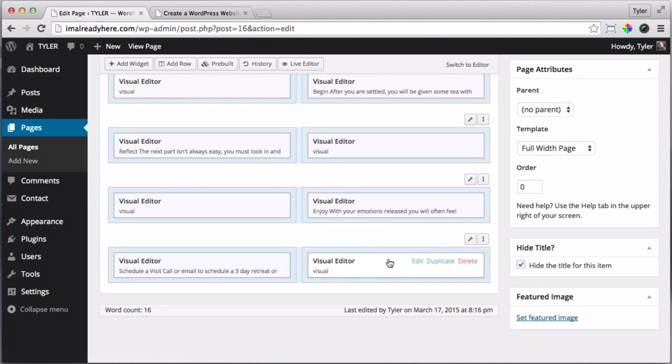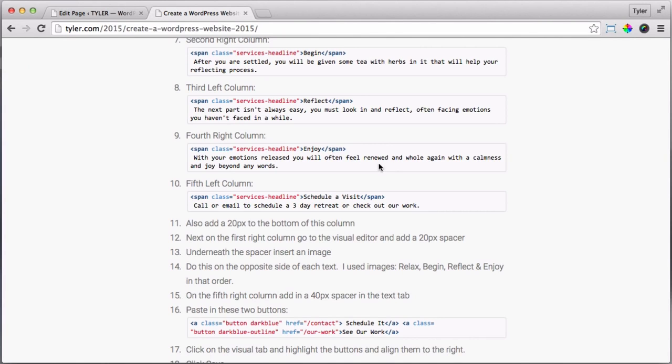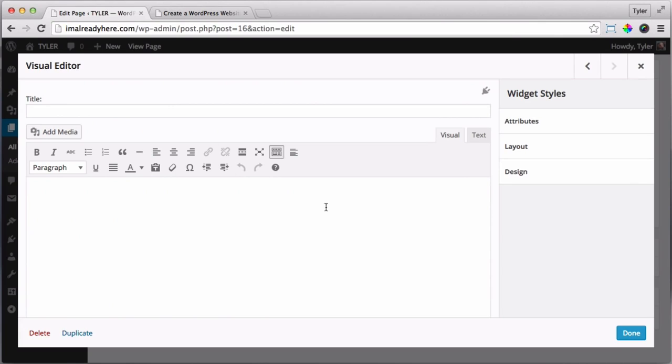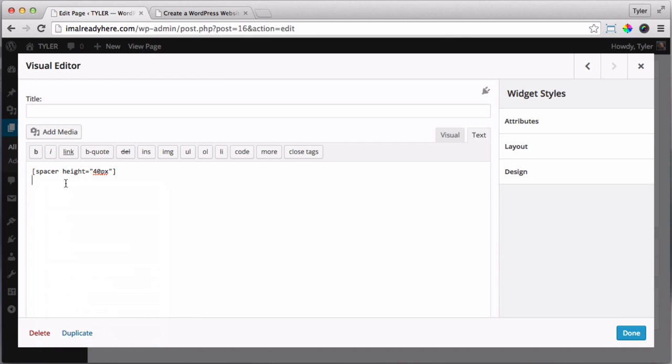So we want a button on this side. So we're gonna press edit and we're gonna copy in some button code. So we're gonna go like this. This is the button code. And we're gonna add in 40 pixels first, just so that the button's not all the way at the top. And then we're gonna go to text, and after this, we're gonna paste it there. We're gonna add in the button code.